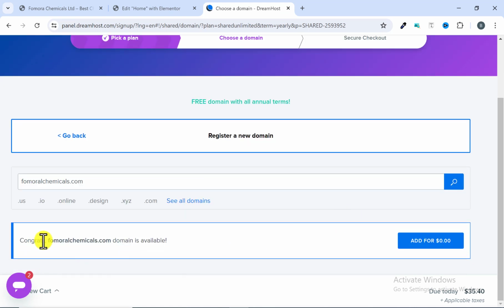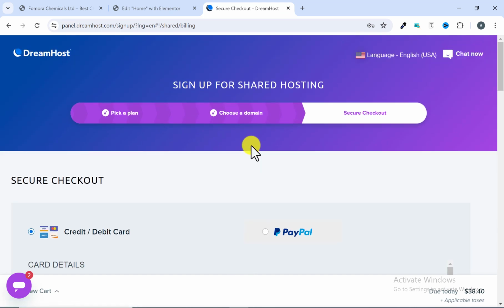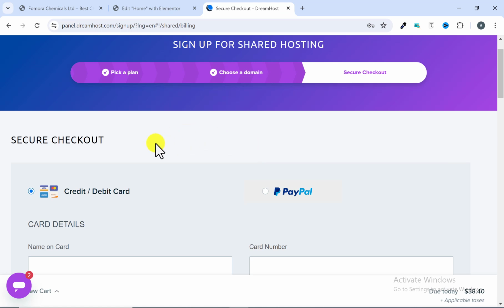You can see, congrats, formoralchemicals.com domain is available. All right, so this is for $0 because they are giving me this domain for free, and so far you can see that my cart is $35.40 because of the plan I chose, and this domain name is for free. So I'll click on add for $0. Then it brings me to this page to sign up for the shared hosting and secure the checkout.